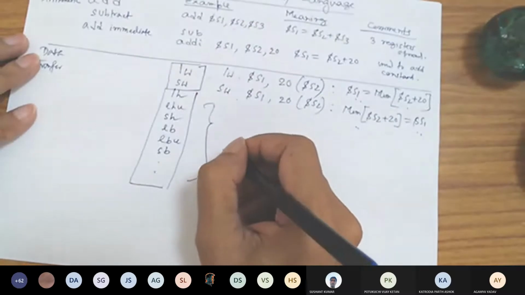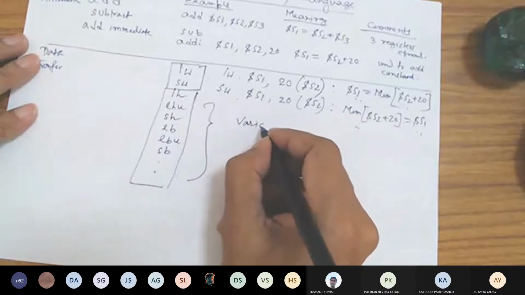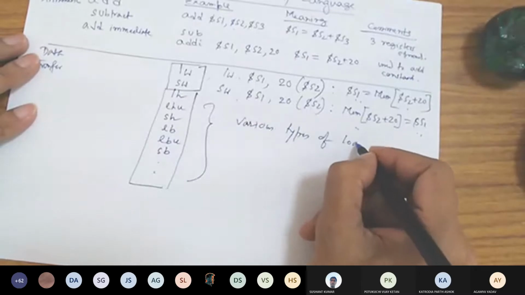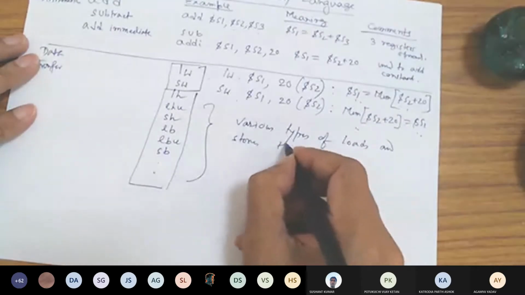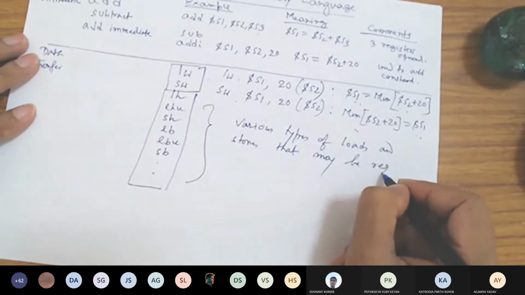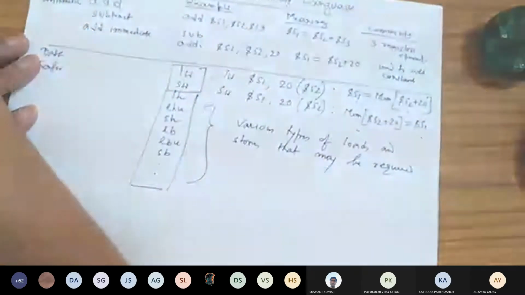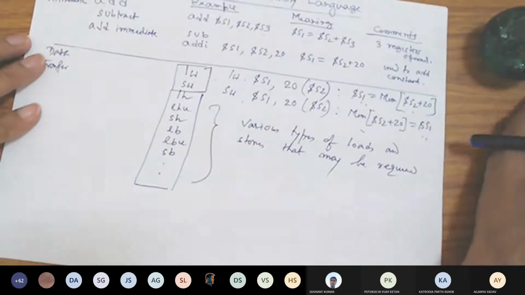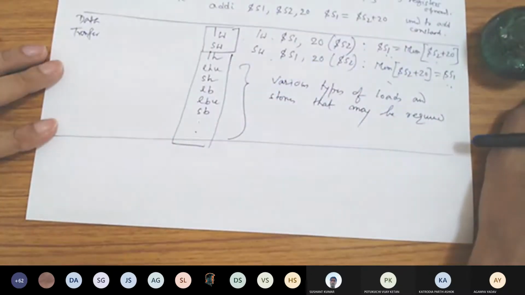These other variants are used for various types of loads and stores that may be required. But mostly we are done with this. So this one is the data transfer category. Then we have the logical category.